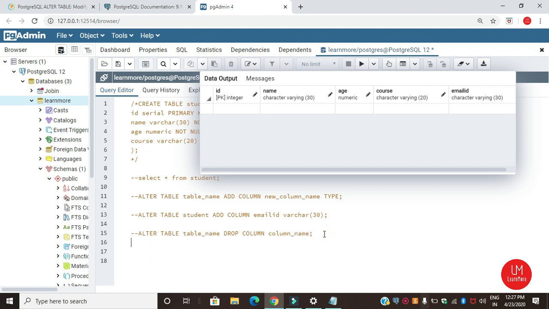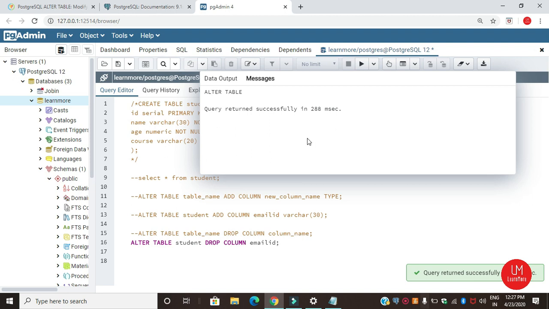Then alter table student drop column. We are going to drop the column we have added, that is email ID. Okay, we are going to execute this query. You have successfully dropped that column, that is you have successfully altered the table.